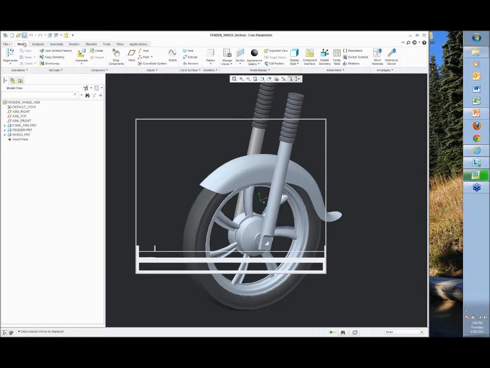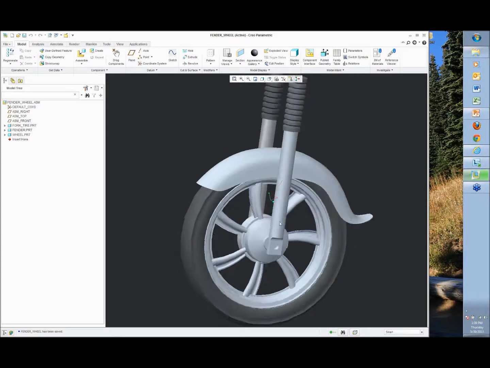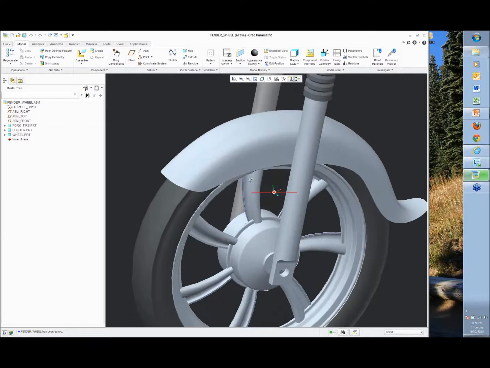Quick, efficient. It takes advantage of a lot of the built-in Pro-E stuff. Some things don't necessarily have to be perfectly parametric. Some things have to be, you know, I got to see it. It's got to look right. It's got to feel right. I'm still not done in there.